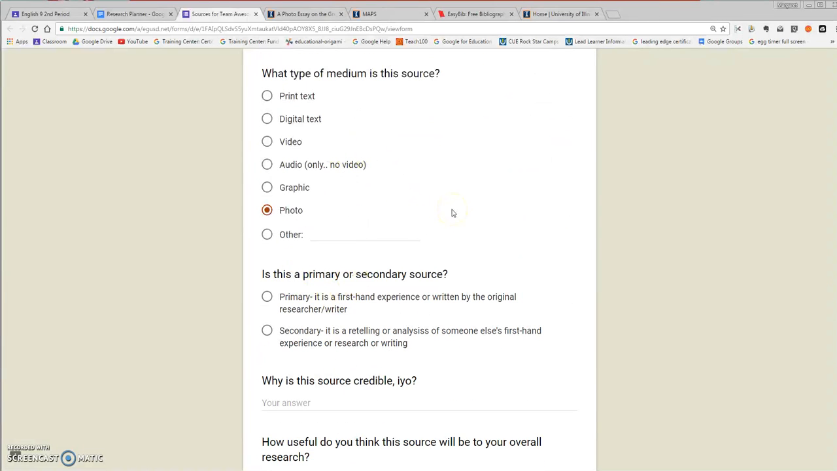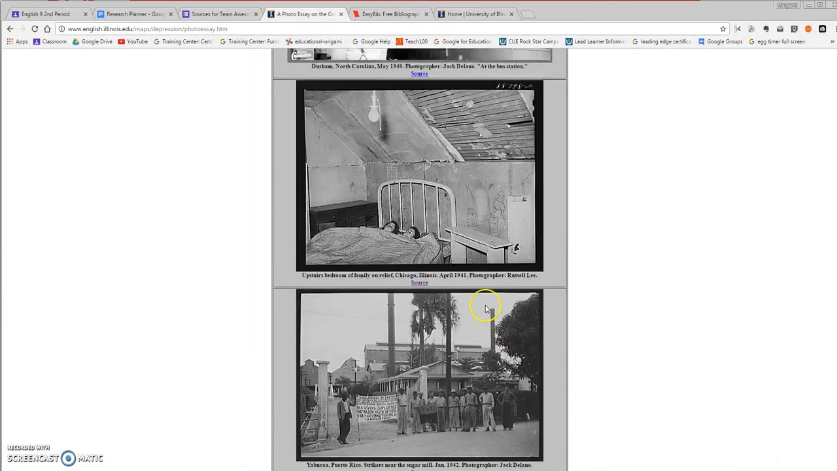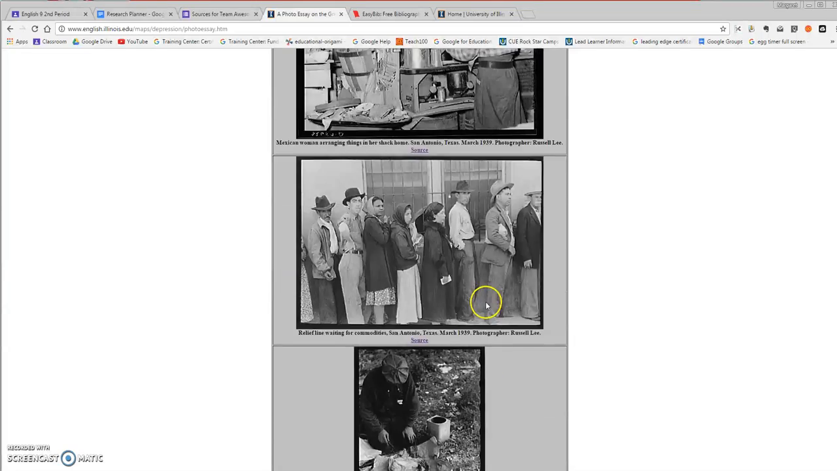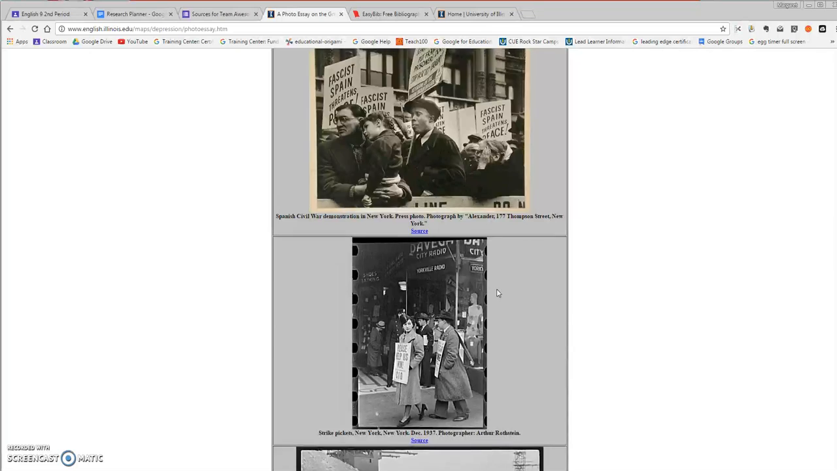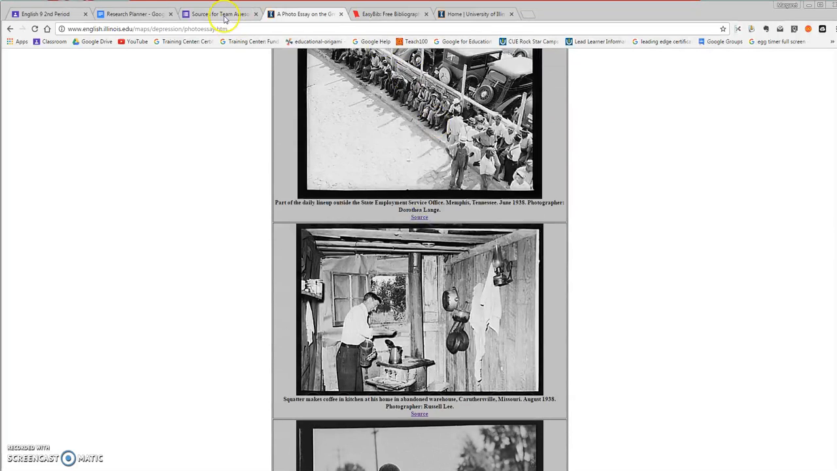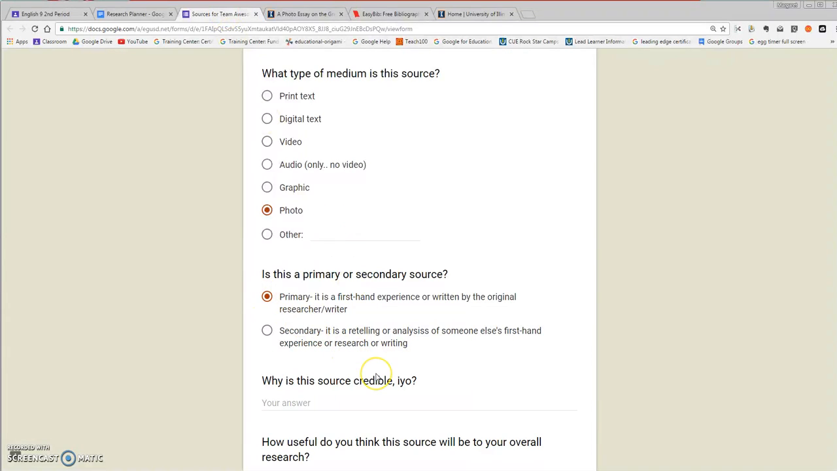Is this a primary or a secondary source? Primary means it's firsthand. It was done by somebody who was really there. Secondary is a retelling or analysis of somebody else's firsthand experience. So this photograph was taken by a real woman who was really there at the time of the Great Depression. All these photographs were. So I'm going to say this is a primary source because it was from somebody who was really there.